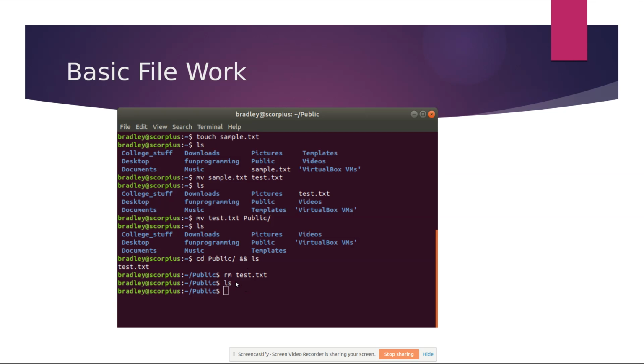Now let's delete the file. rm deletes things. So we remove it, and then we do ls again, and we don't see anything. The directory is now again empty.